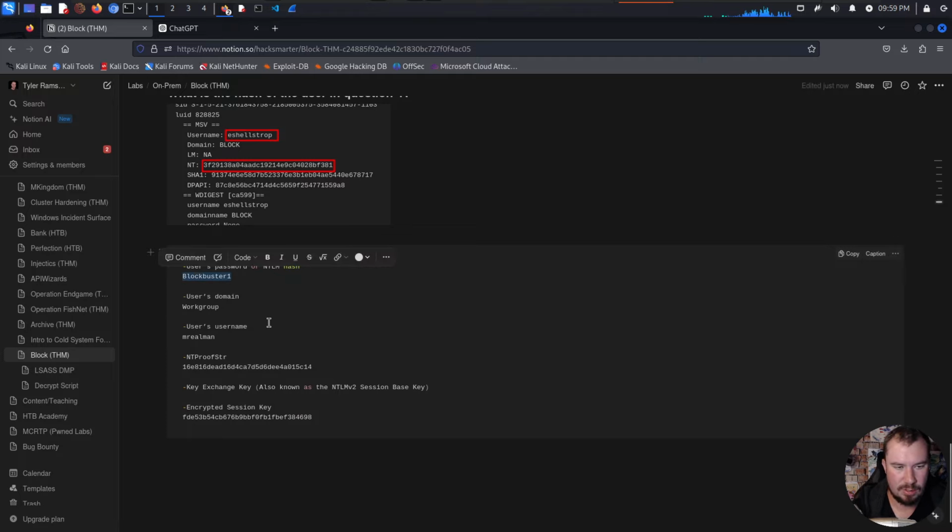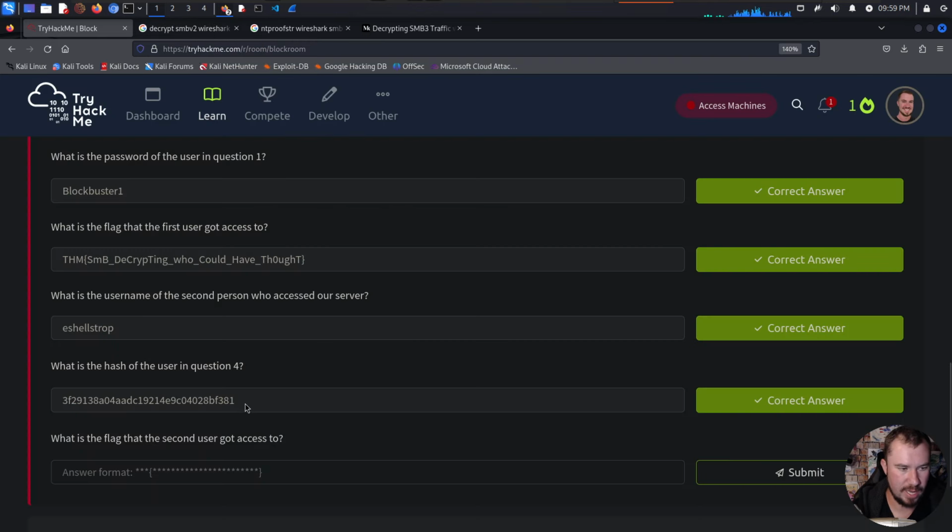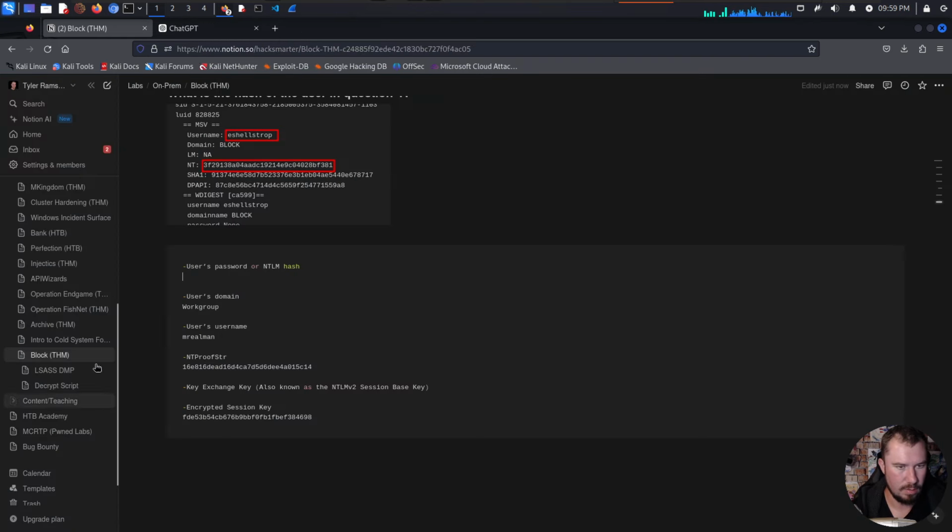So it says user's password or NTLM hash, and we do have their NTLM hash. If we jump back over to the TryHackMe room, it is right here, which will work for this. The user's domain is workgroup. Our user's name is eShellStrop. Our NT proof string, and key exchange key. Okay, so we need this and we need this.